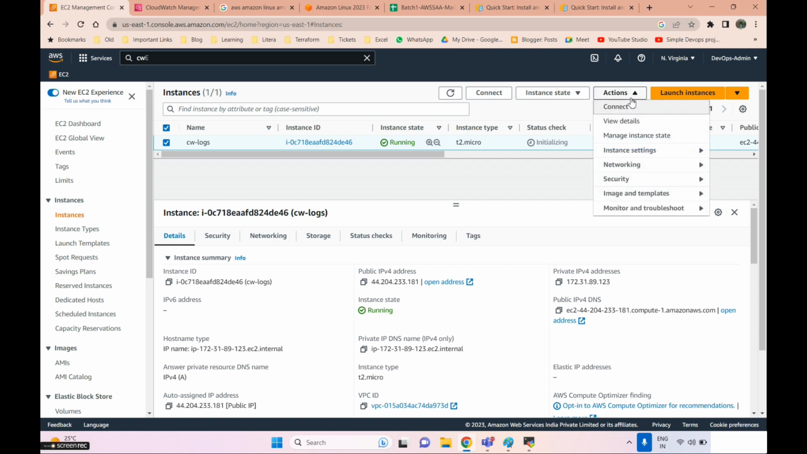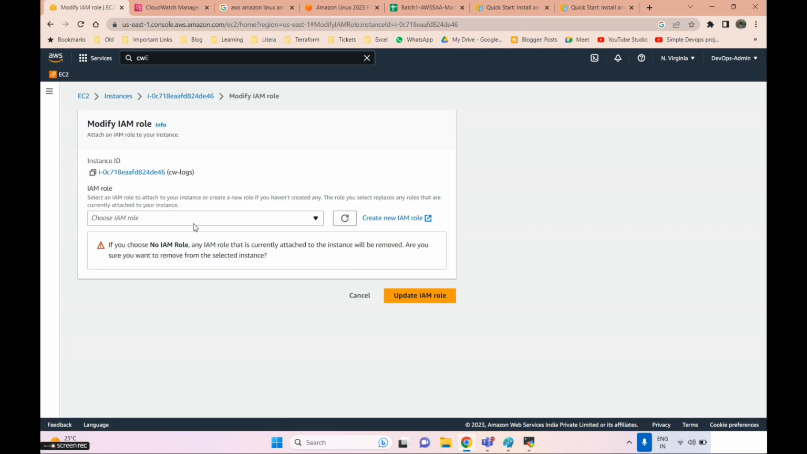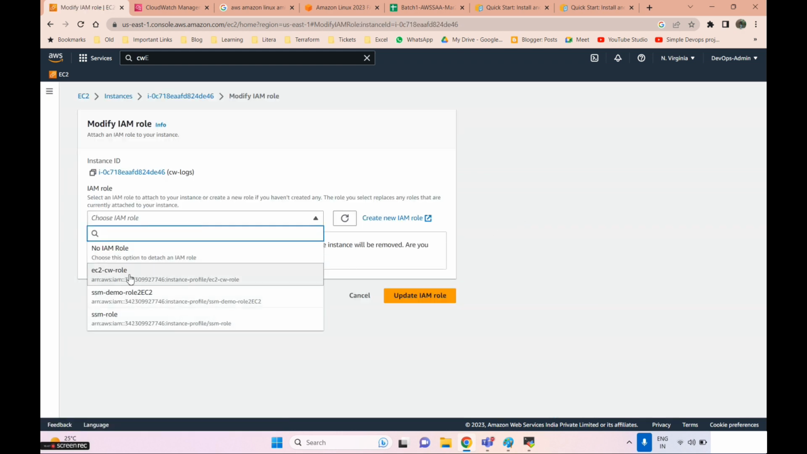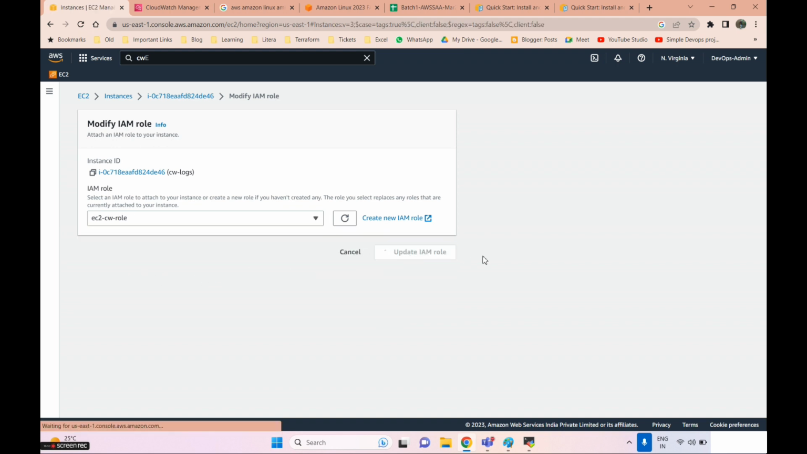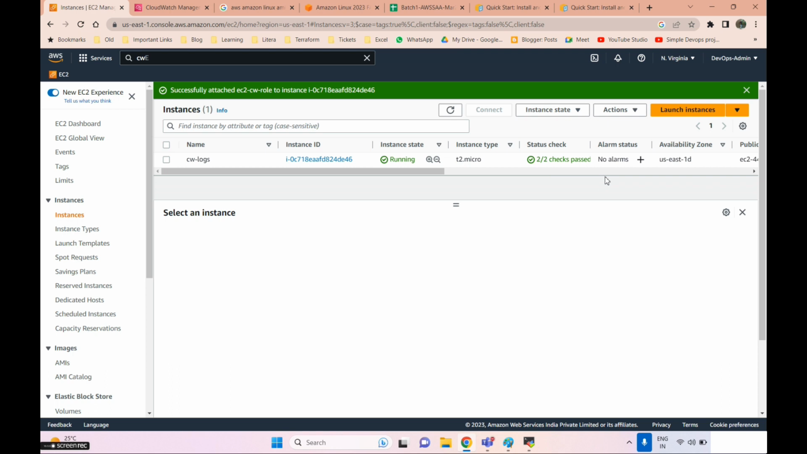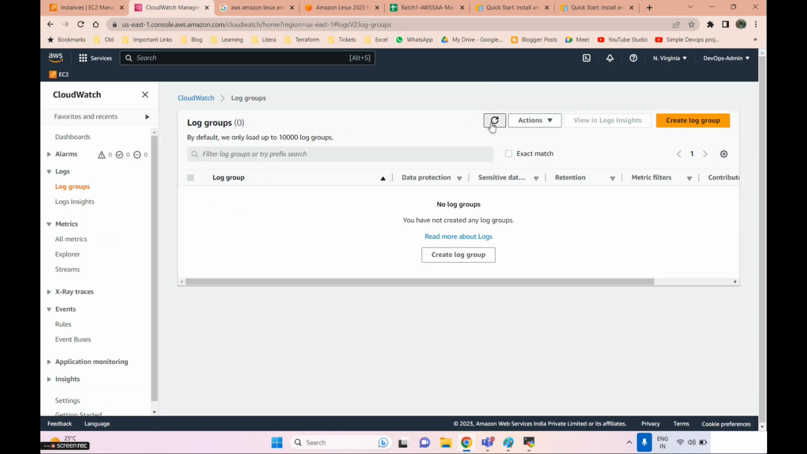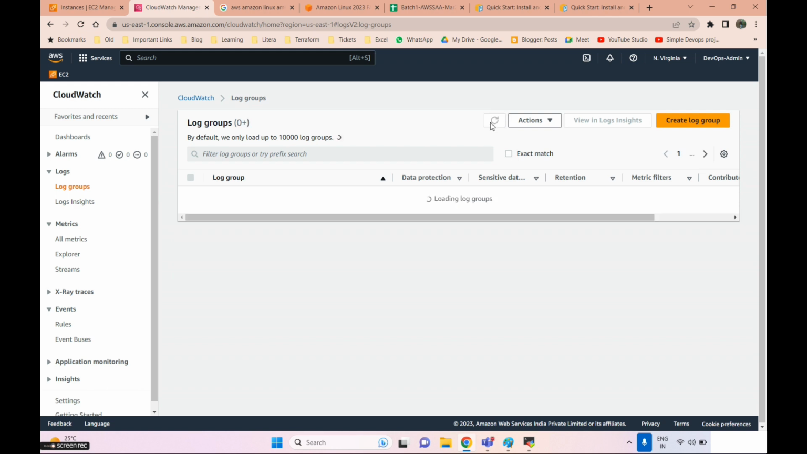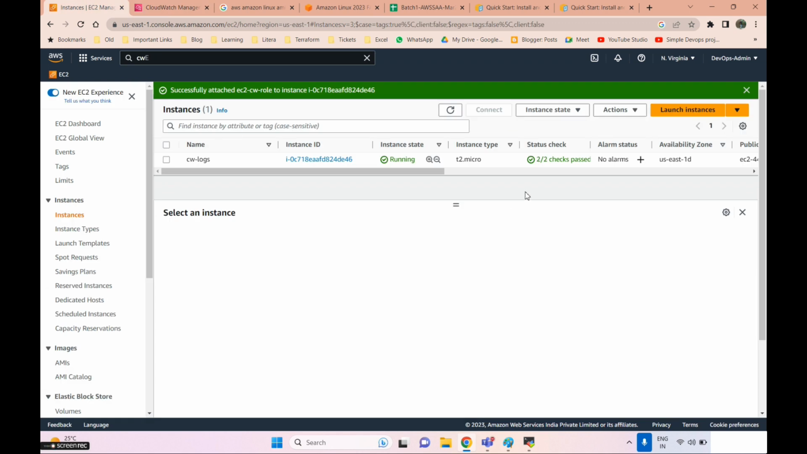To do that, simply go to Actions. Under that, you will see Security. Under Security, you will get the Modify IAM role option. Select the IAM role which you have created, click that and update. Once you do that, if you refresh here, within one or two minutes, I guess, you will get the information.